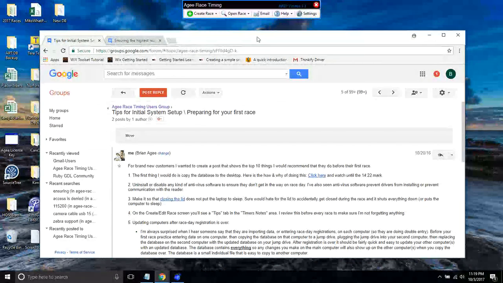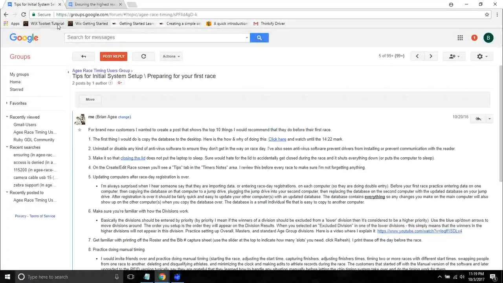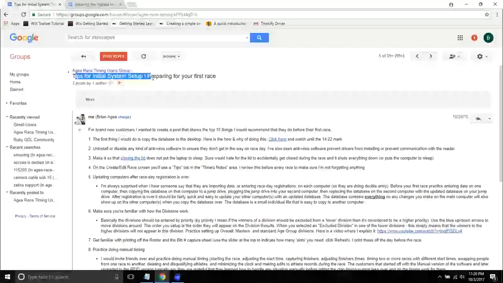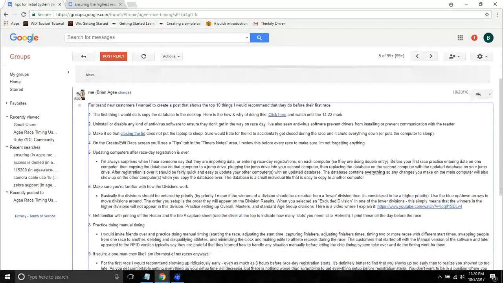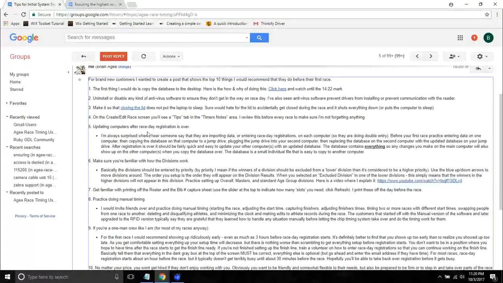If you join or access the users forum, there are two posts I'd recommend you read if you're new. One of them is the tips for initial system setup. So if you have a laptop, here are my ideas. What we don't want on race day is surprises. The race director doesn't want surprises, and you don't want surprises. And for sure, you don't want surprises with your computer. You don't want Windows 10 to do an update, or any antivirus to try to block access to the reader on race day, or do something weird. And so these are my tips on how you should set up your PC.